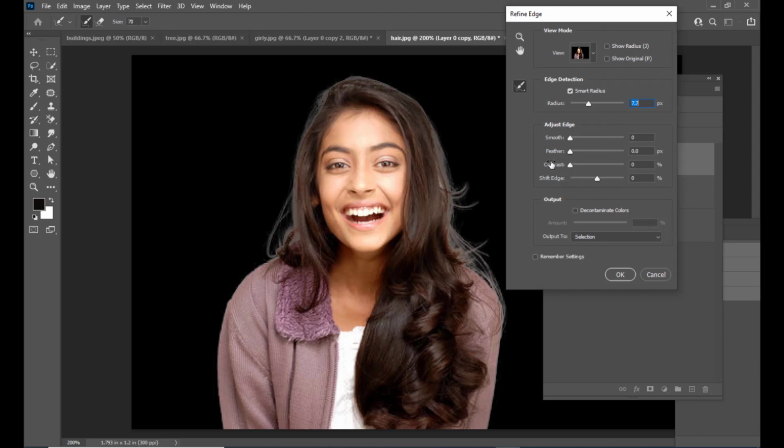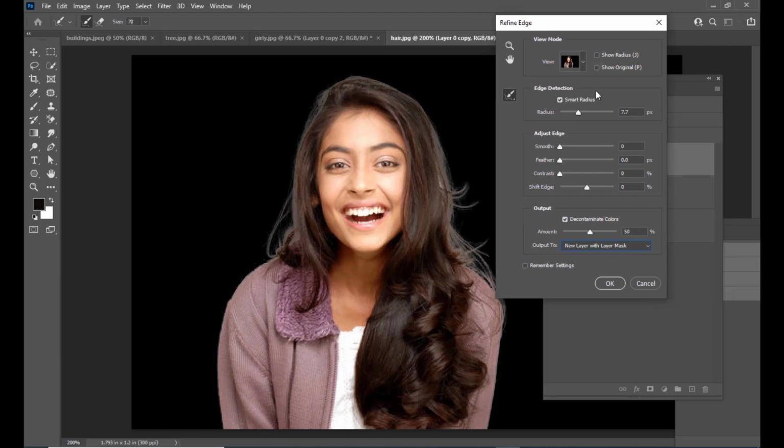And below this Adjust Edge section, here we have the Output, and we'll just turn on Decontaminate Colors, and we can keep the amount at 50. Okay, this is the default amount, and here we will select Output To as New Layer with Layer Mask. But one change we will make, that is here when you turn on Smart Radius, see here we can find a brush.